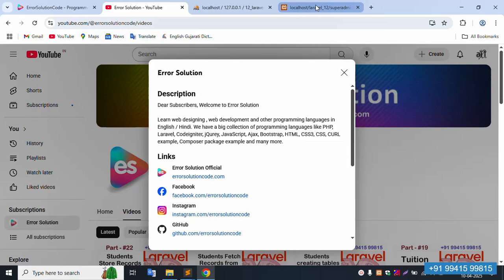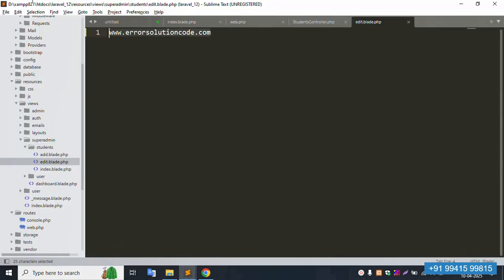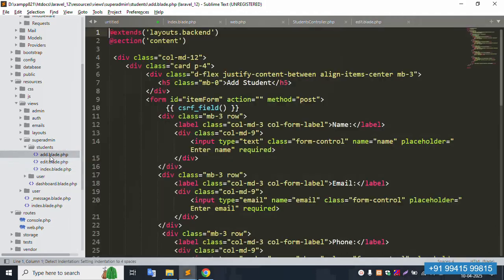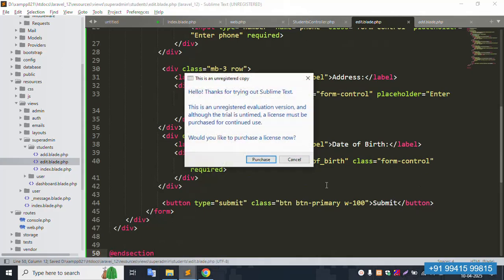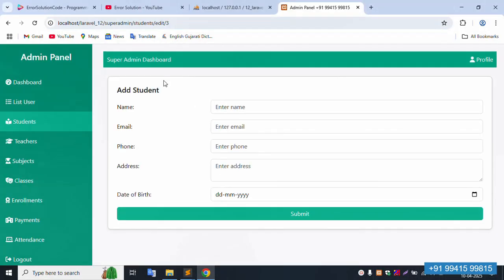Let's start this video again. This is removed and working fine. Let's remove the text, save the file, and the blank file is working fine. All good. First of all, open the add file, press Ctrl+A, copy it, paste it here and save the file. Let's refresh this page. Working fine.